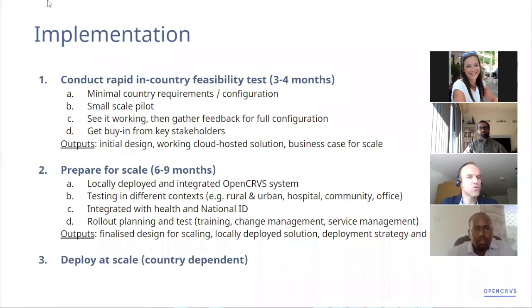So this is for 2 primary reasons. We do this in a short period of time, and for a small cost, because we want to see OpenCRVS working in the field. We want to get users hands-on and gather their feedback, so we can put that into the design for a full configuration. But the second reason was really important.